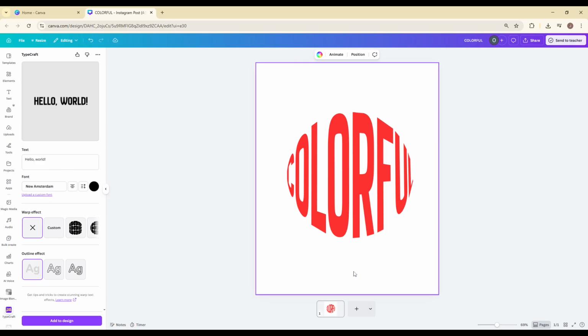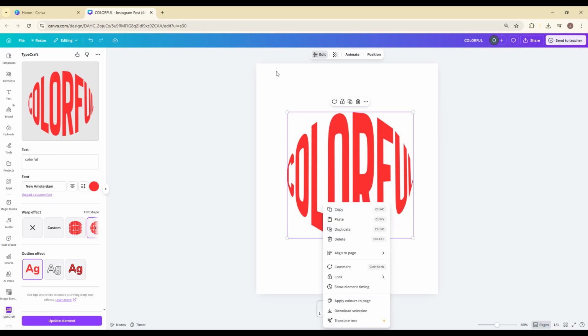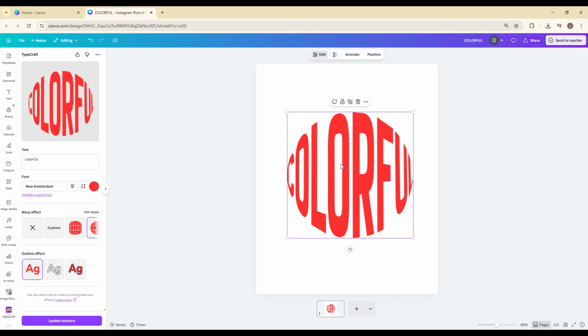Another helpful tip is to duplicate the colorful text layer if you want to create a stacked or layered effect. Simply right-click and duplicate, then slightly offset the second layer to create depth. This works especially well for thumbnails and promotional graphics where you want bold visibility.